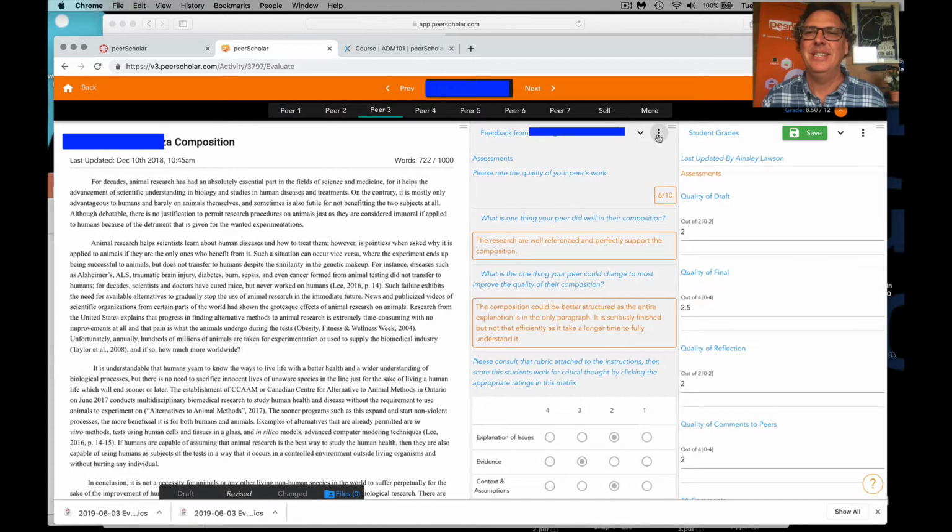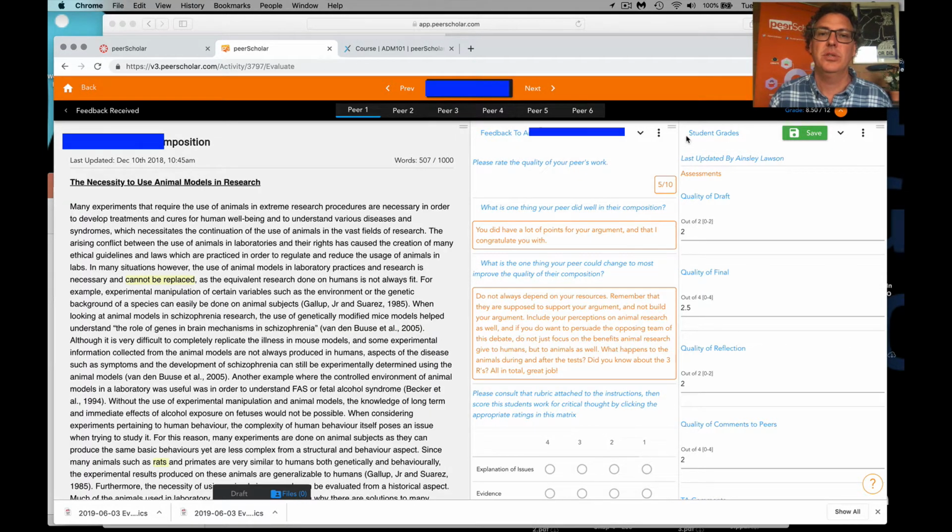See these little 3 dots? When you click on these 3 dots, you can toggle this between the feedback this student received versus the feedback this student gave to others. So if we want to grade the quality of this person's comments, we have to toggle this over to the feedback given to peers.